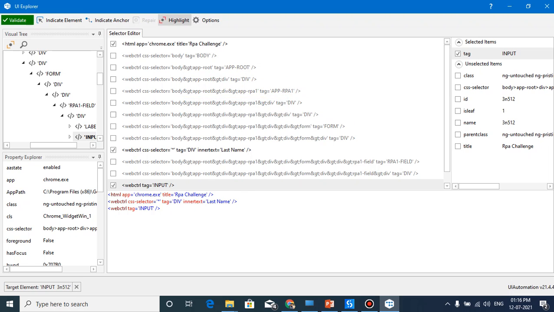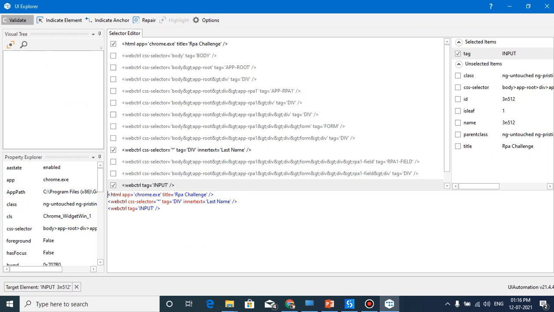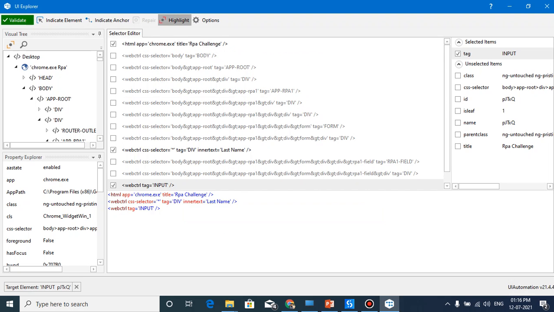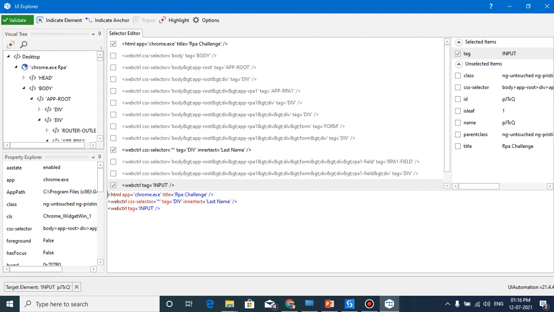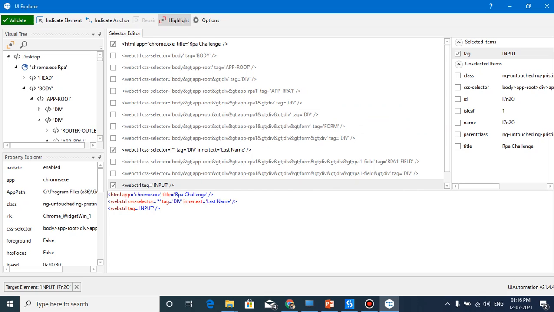Suppose I go to another page and here I will validate. Again, I will validate and highlight on this page and see, last name. Let's try on a different page. I go to submit and go to the different page. Validate and highlight. Last name. So every time it is going to a different page, but it is highlighting the last name field, not the other fields. So now this selector is a dynamic selector.